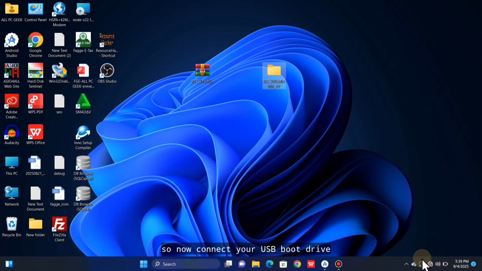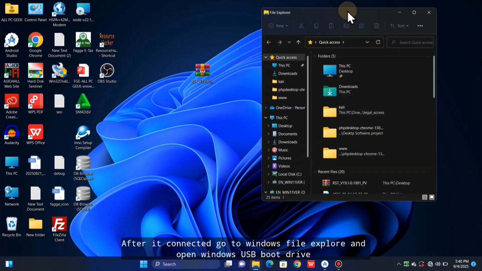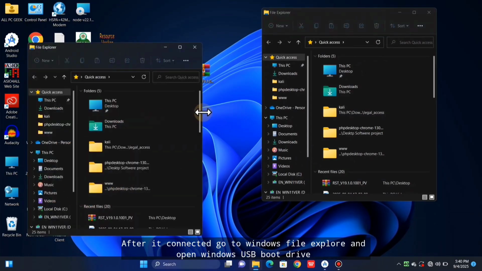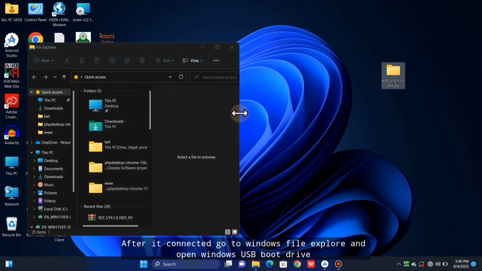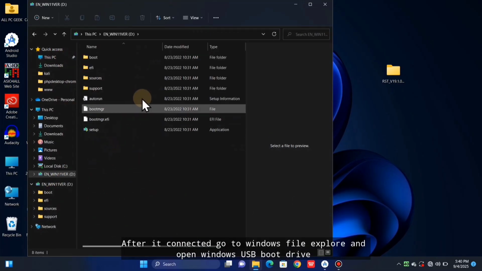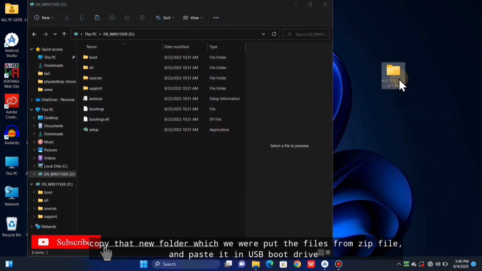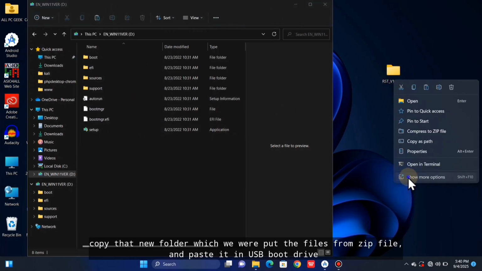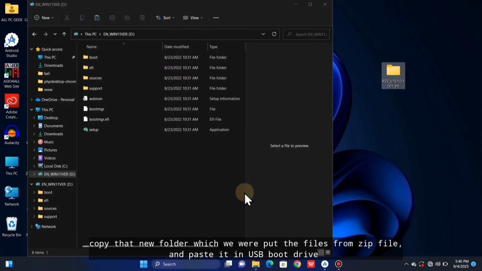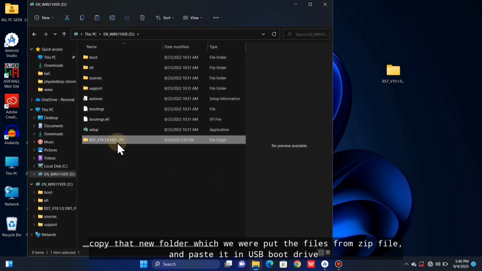Now connect your Windows bootable USB drive. Open it. Copy the extracted folder and paste it into the bootable USB drive. Once the copy is complete, close the window.